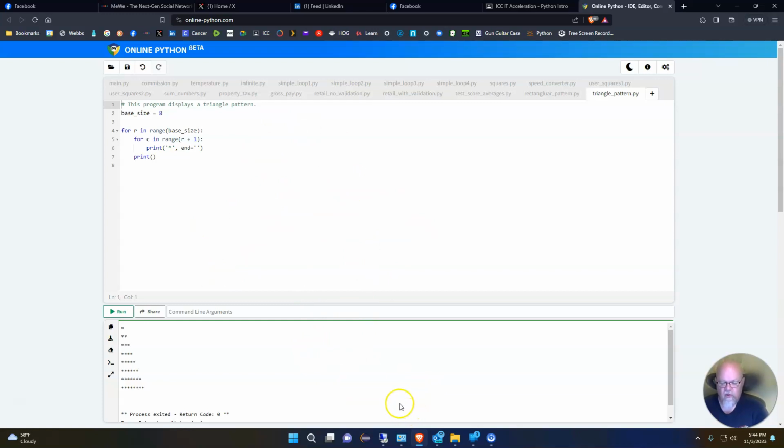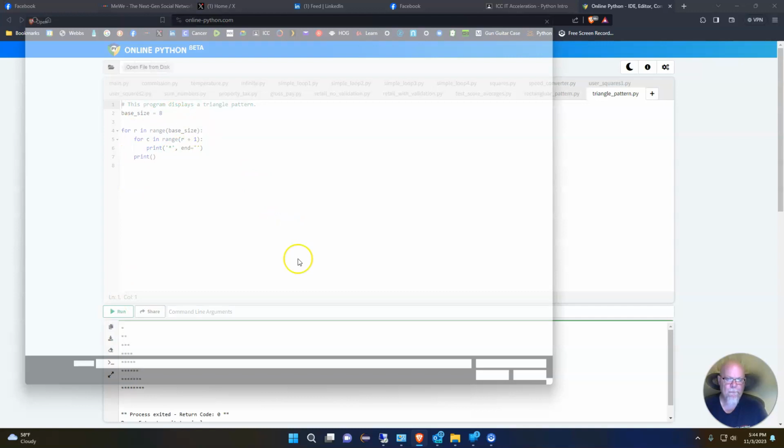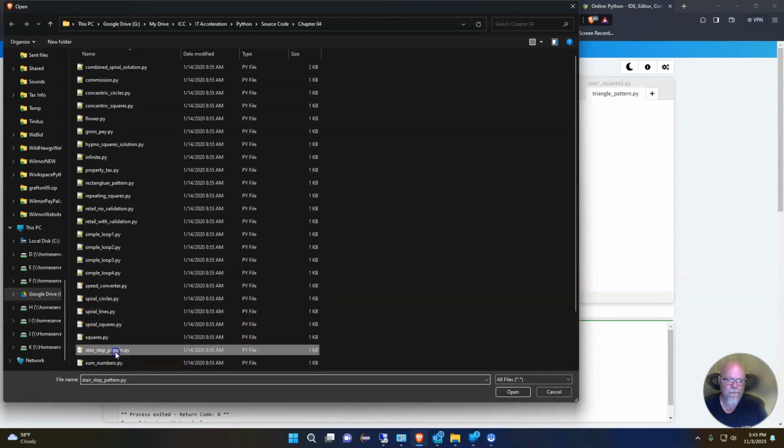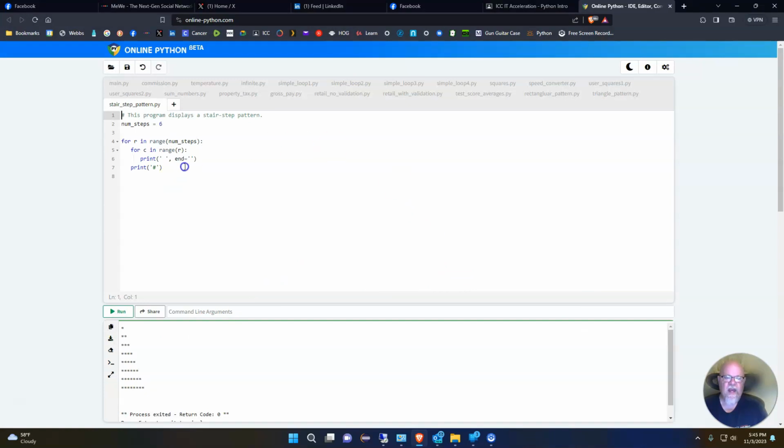This last one's kind of cool as well. It's like this one, except it's called the stair step pattern. And now we got num steps equals 6. We've got r in range num steps, just like the other one. And this time I'm saying for c in range r. So what this is going to do is it's going to print a space and then an end, and then once it's done with that loop, it's going to print a hashtag and come back and do it again.